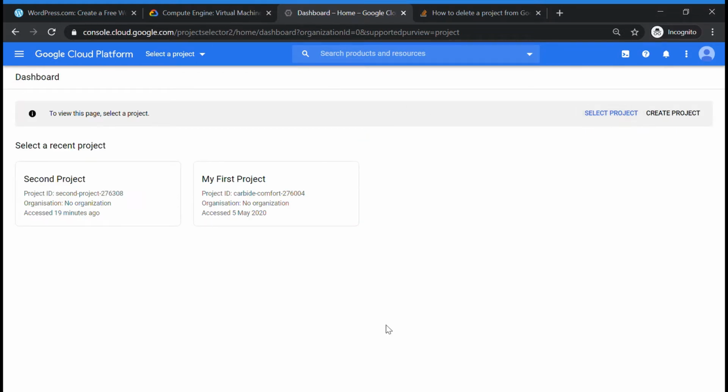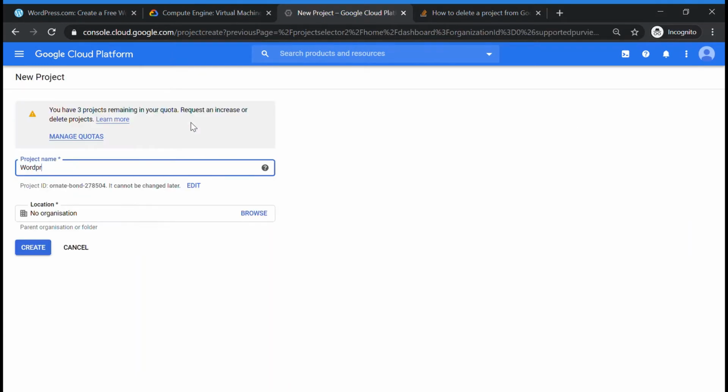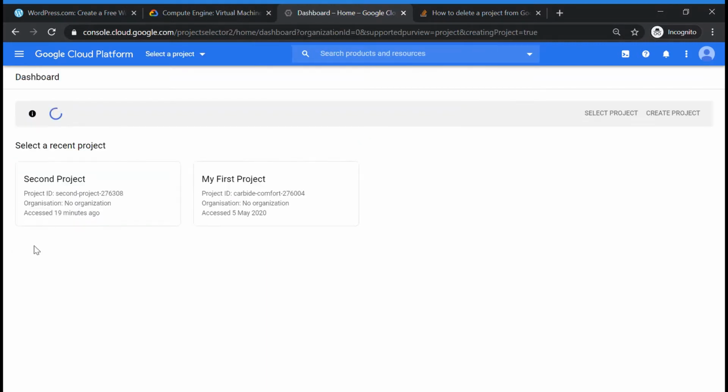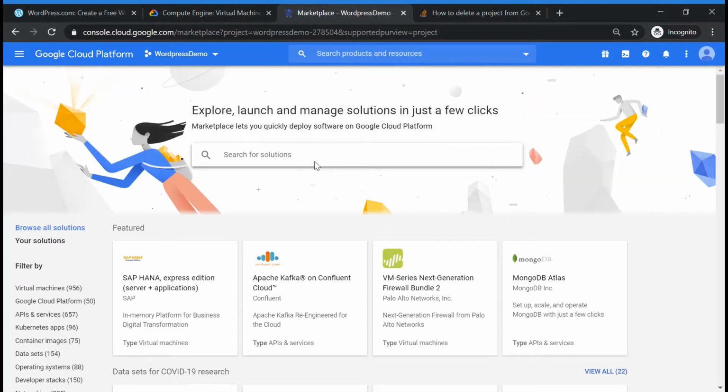Awesome. So I have 2 projects, but you probably don't. Okay, great. So I'm just going to name mine WordPress demo. You can name it whatever you want. Click create. And once it's done, click deploy a pre-built solution like I clicked just now and search for WordPress.